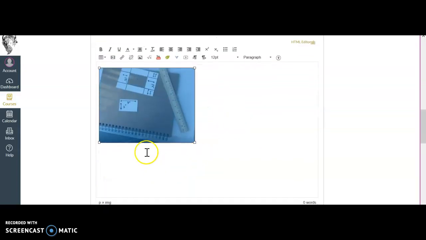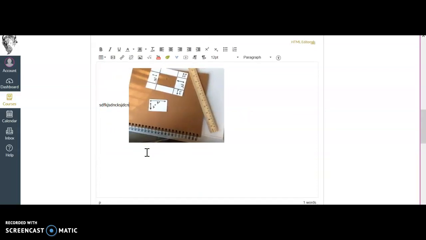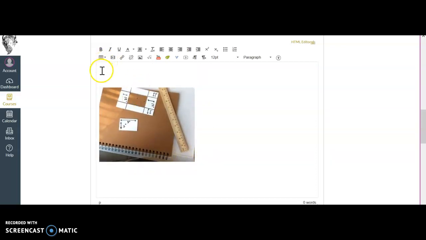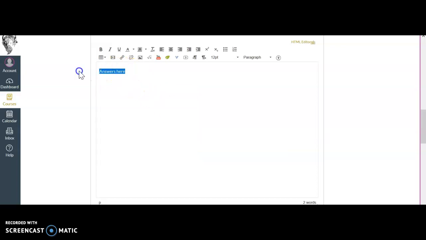And then you are able to add text next to it or above it. So you can type all of your answers here, okay? Or if you're wanting to do multiple images, say you don't want this image, delete that, and you want to organize them, create a table.